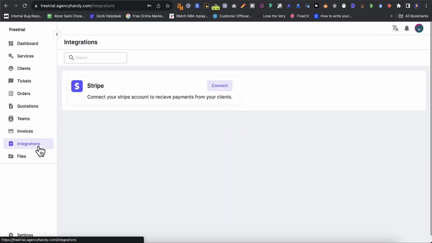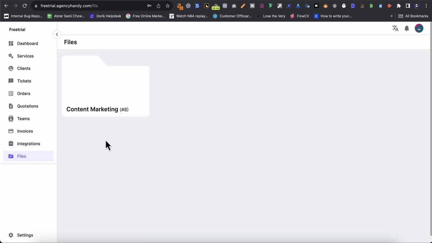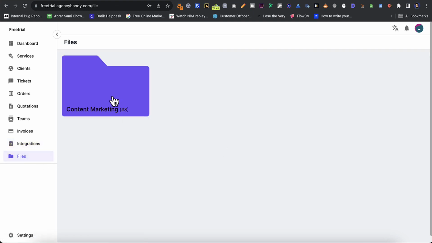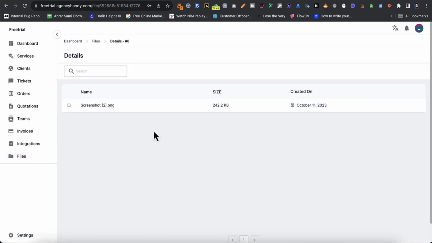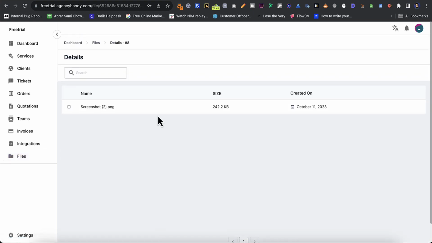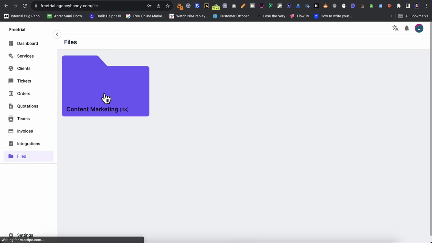So let's check out integrations. You can integrate Stripe to Agency Handy to receive payments directly from your clients through Stripe. You can also check out the files of your previous projects. It will be all here inside the dashboard. Let's check this one out. And here I can see the files that were there with that project.